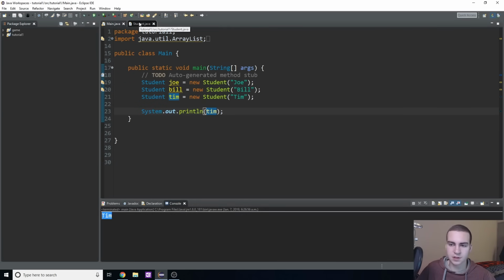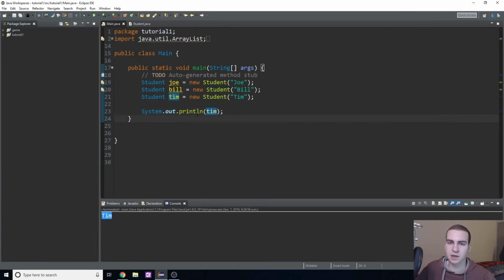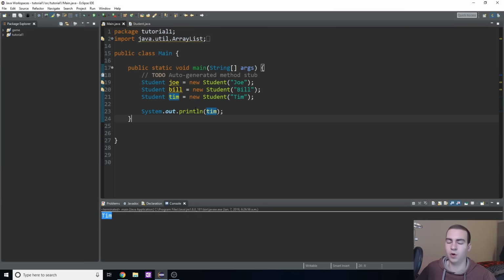Now notice when I'm printing this, I'm not actually calling this toString method. Like I'm not doing .toString. That's because Java actually knows that when we have this toString method in here, this is going to represent a string, right? So when we try to print it, it's automatically going to call that .toString method, okay?